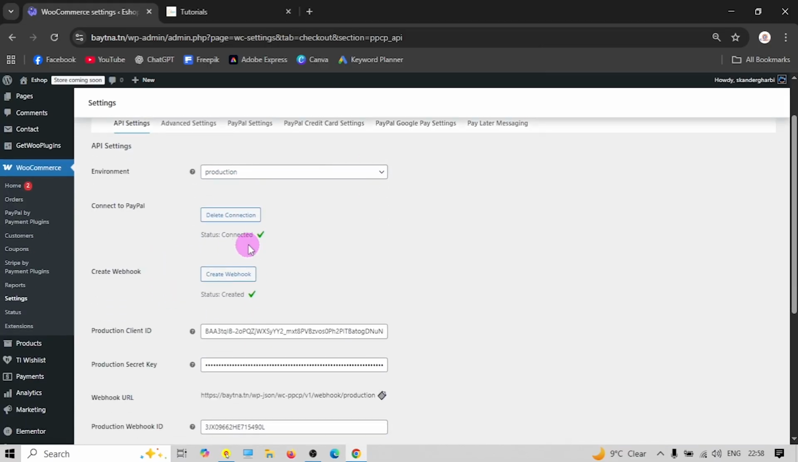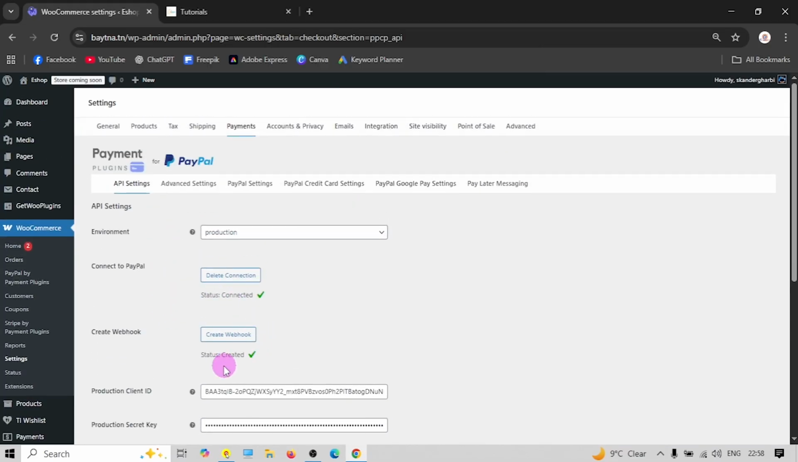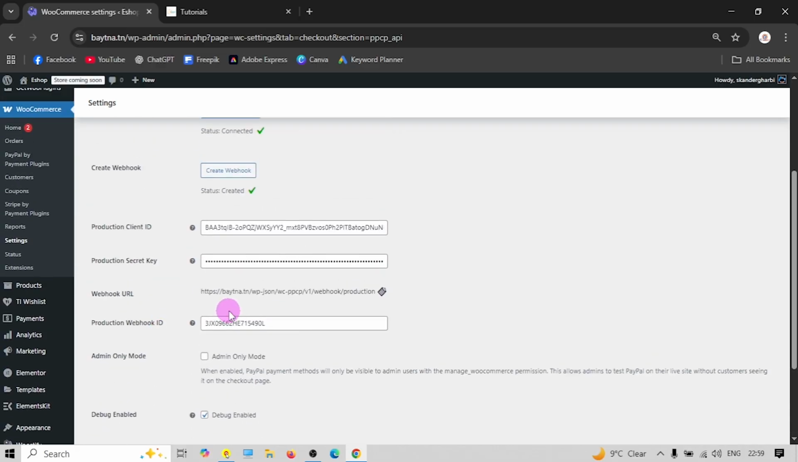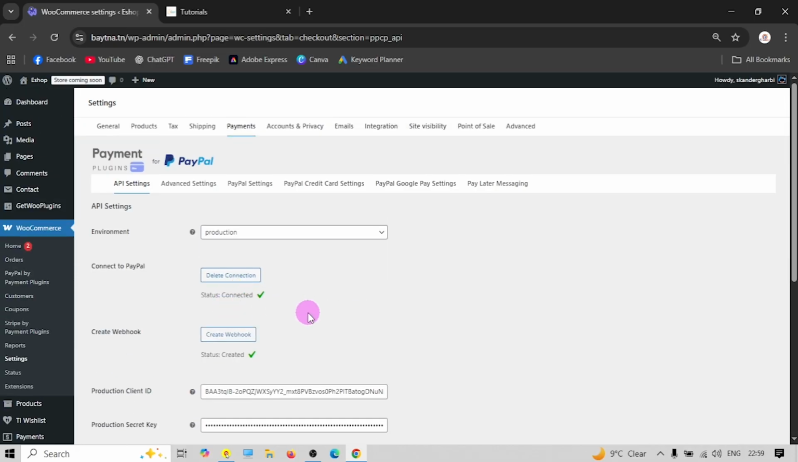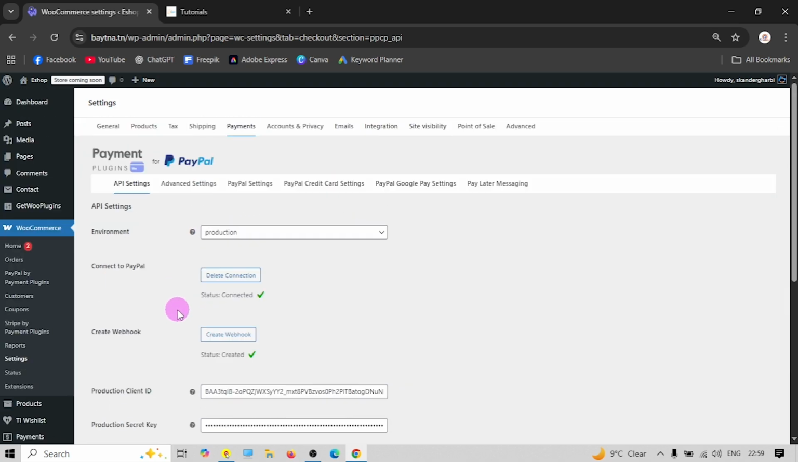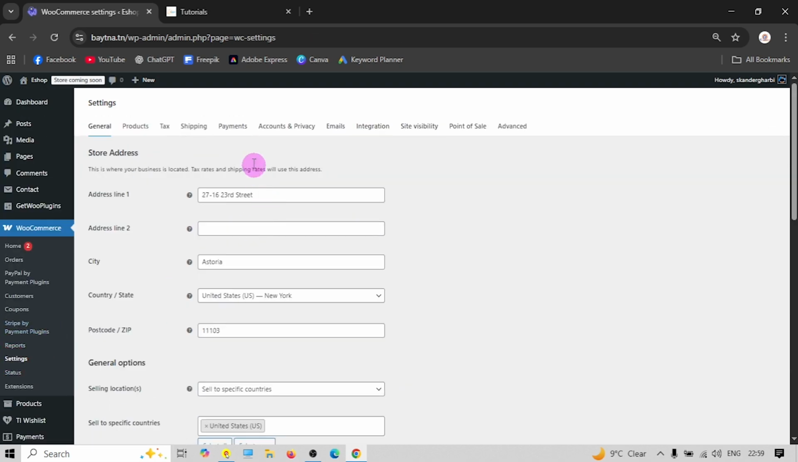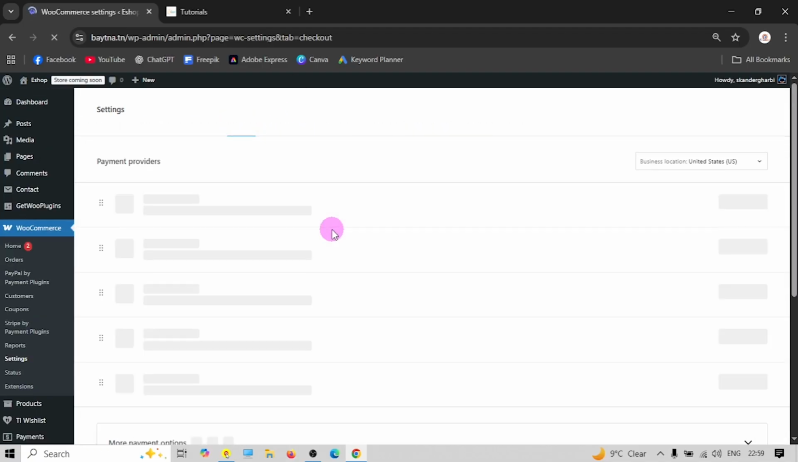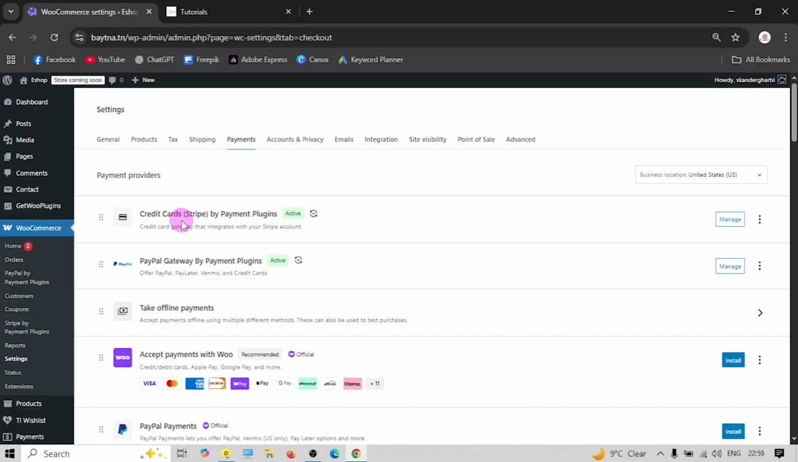And that's it. Now it says that our PayPal is connected and the client ID is connected with the secret key, and everything is done automatically. You don't need to go and search for the secret key and the client ID and everything. So now let's go back to settings. Now we're done with the payments. We finish everything with the payment. We connected the Stripe, we connected the PayPal, and we can take offline payment.